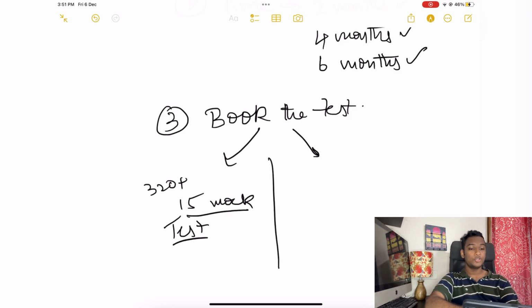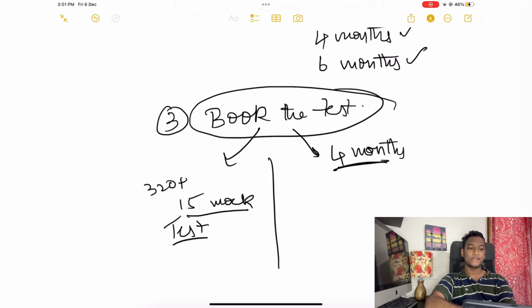But another approach is based on the time duration or the preparation time that you set for yourself. So let's say you set 4 months. I want to prepare for a maximum of 4 months. Based on that, 4 months ahead, you book the test, right? So I decided that from today I'm going to prepare for 4 months. After 4 months, this is December, right? December, Jan, Feb, March. You book your test in the end of March. So that is the second approach.